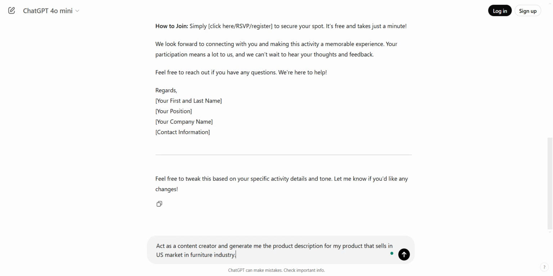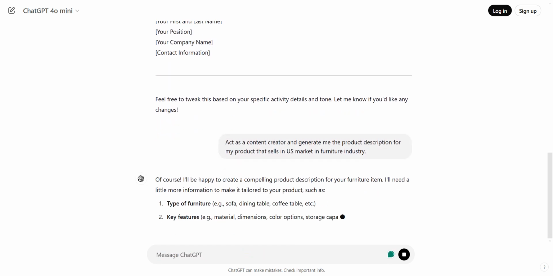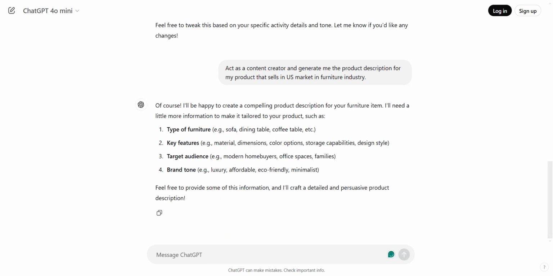Okay, please generate. Okay, let's let it first generate. Let's see what it generates. Okay, it's asking for the type of creature, the features and all those. Okay, so I don't have the detail, so please generate a random description for now.